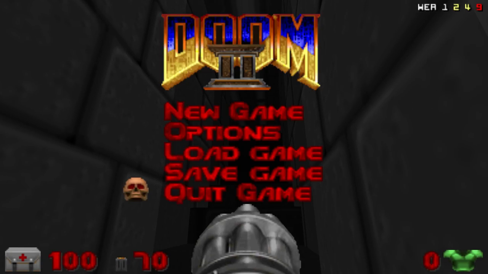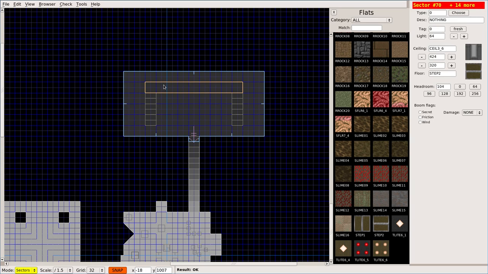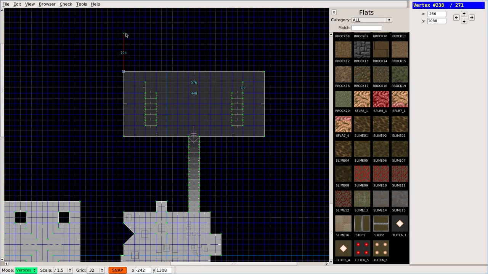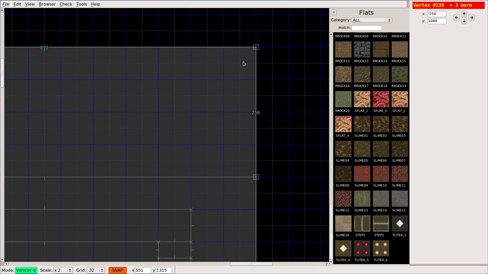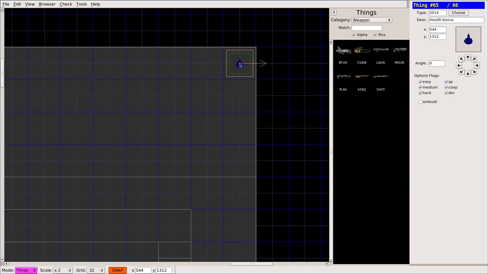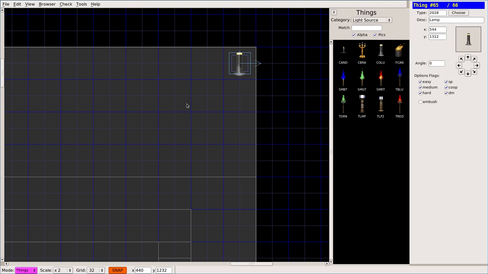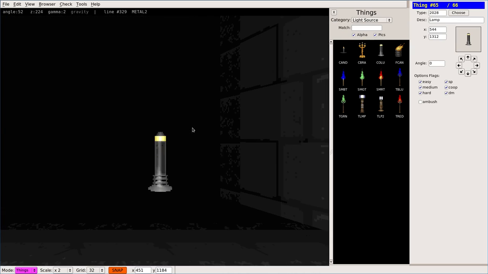Or let's use another example. I'm going to create another room over here, another sector. In that sector, I'm going to zoom in. I'm going to hit T to go to things mode, and I'm going to place an object down, and then I'm going to come here to light source. I am going to put this basic little light that does not actually emit any light. If I come over here to my 3D view, we can see it there.